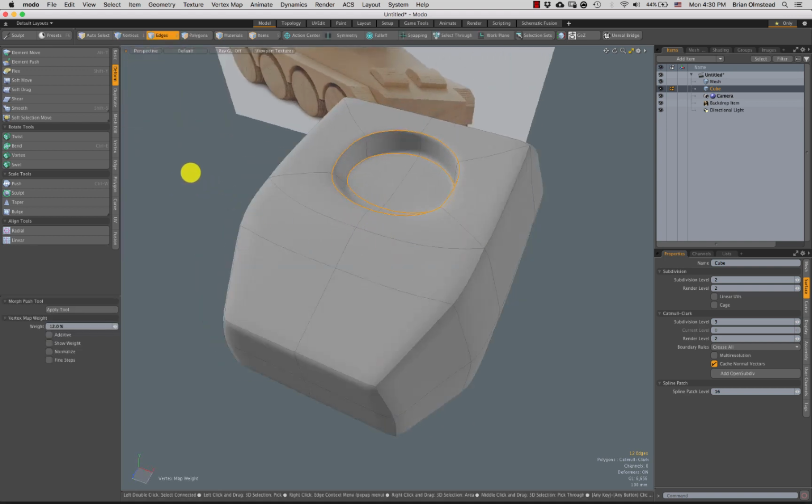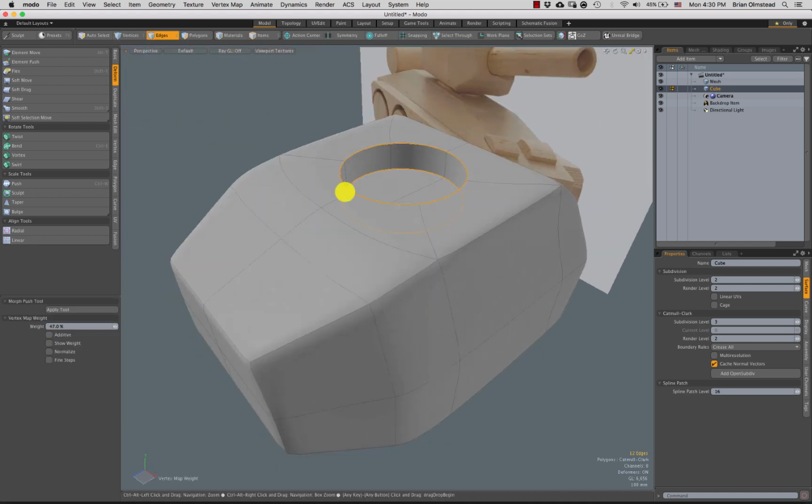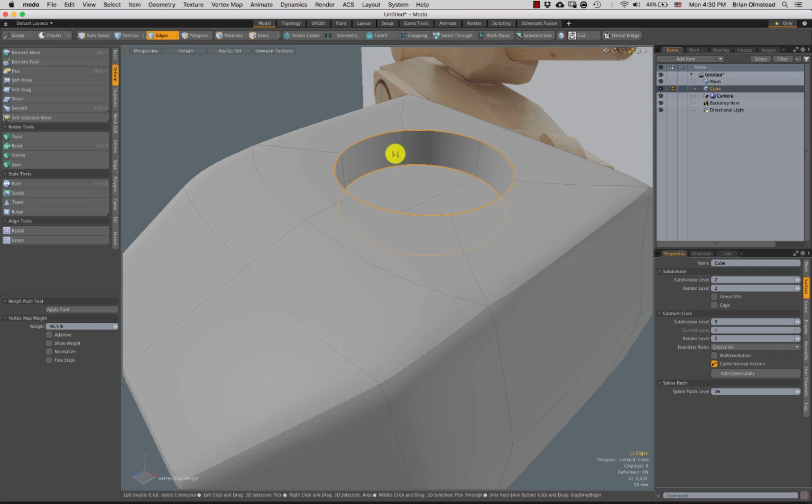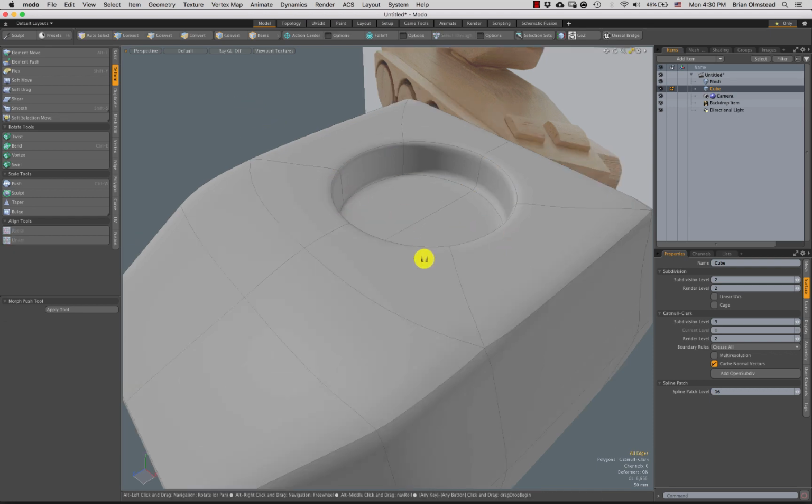Shift W, crank it up. So again, this is kind of its highest level. The edge is all the way hard. So we'll get to that all the way hard and then just back off a little bit. So somewhere around right there, hit spacebar.